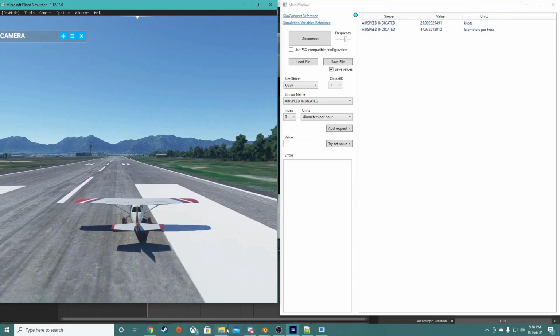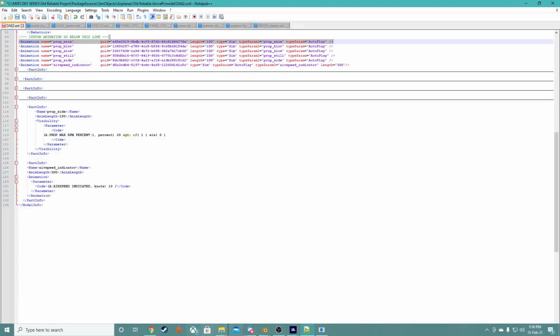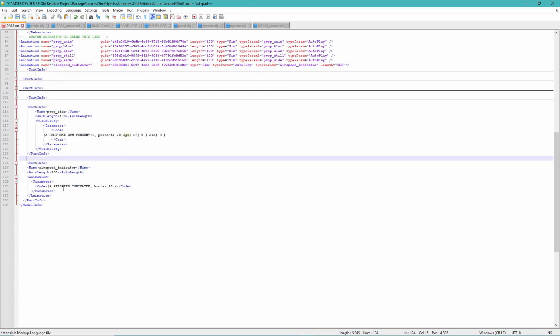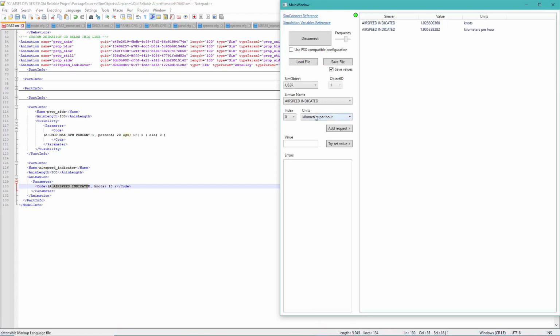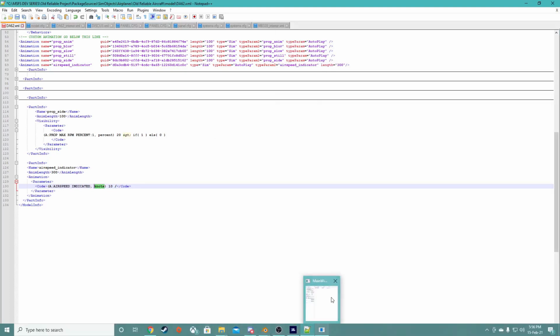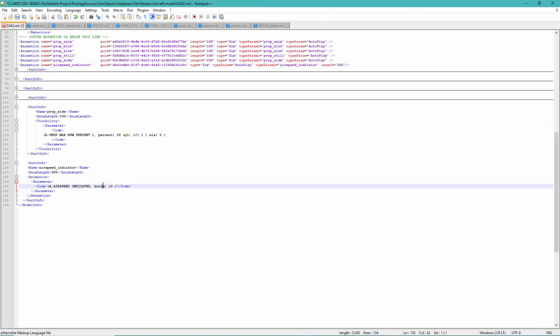And so now that you know that, let's go back into our XML. And you need to choose the appropriate, so we got the airspeed indicated, which once again is that sim variable, airspeed indicated. And this is our units, so comma units. And in this case, we can leave it at knots, and I'm going to change this to kilometers per hour. So all I do is type in kilometers per hour.